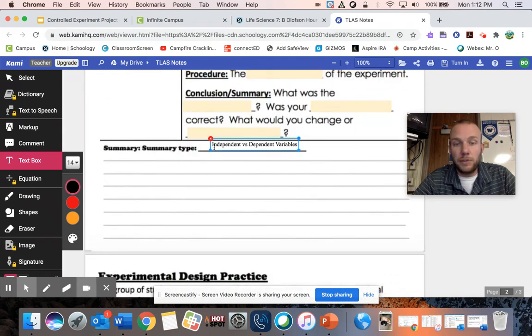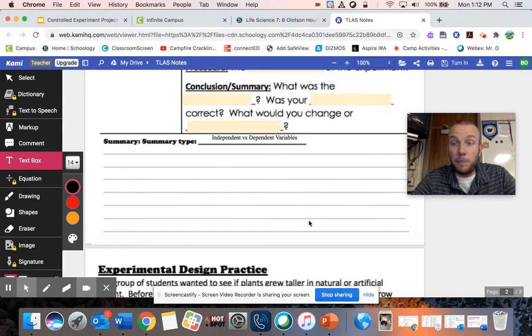For the summary type, I want you to type independent versus dependent variables. And in the summary, I want at least 2 to 3 sentences explaining the difference between an independent and dependent variable. If you wanted to just do 1 sentence for independent and 1 sentence for dependent, that would work. Otherwise, it's up to you on how you want to structure that. But talk about the differences between independent and dependent variables. All right, so maybe pause this video and do that right now.